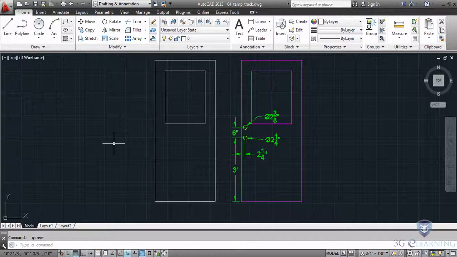Using sketch lines can be an easy way to create object snaps for building new line work. Unfortunately, sketch lines have to be erased when they're no longer needed. In this lesson, we're going to look at temporary tracking, a tool that allows us to create geometry without the need for sketch lines.